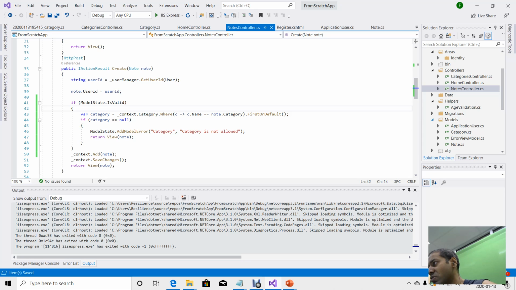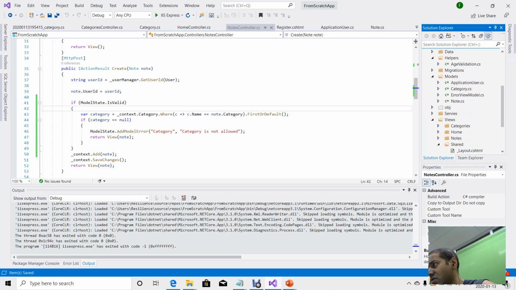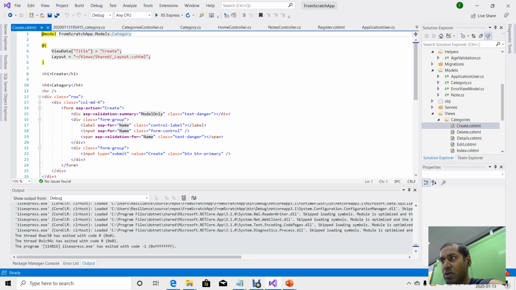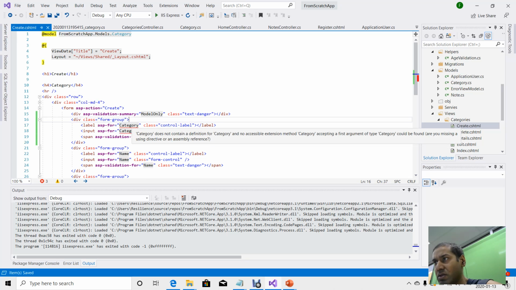So now let's go to our create view for categories and add a new form group for category, the category field, category, and note how this will automatically map to the category field.